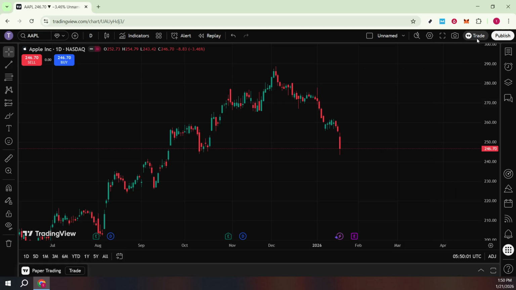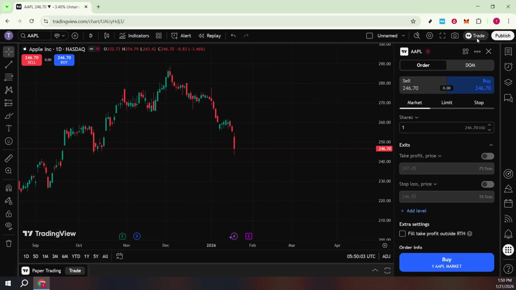This opens the order ticket. Think of this as your command center. It's where you set order type, size, and risk parameters. If you don't see it, check that you're on a live or paper account connection. The button will appear when a trading connection is active.